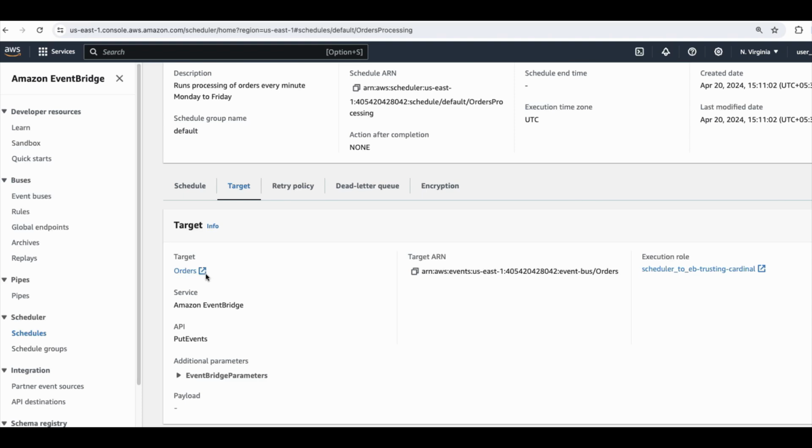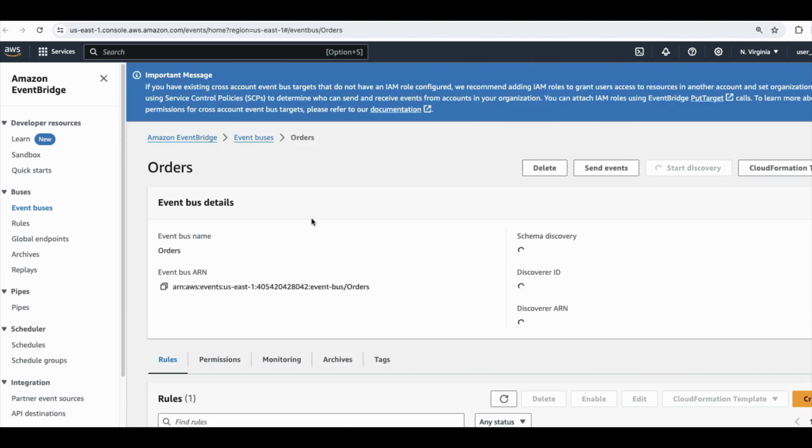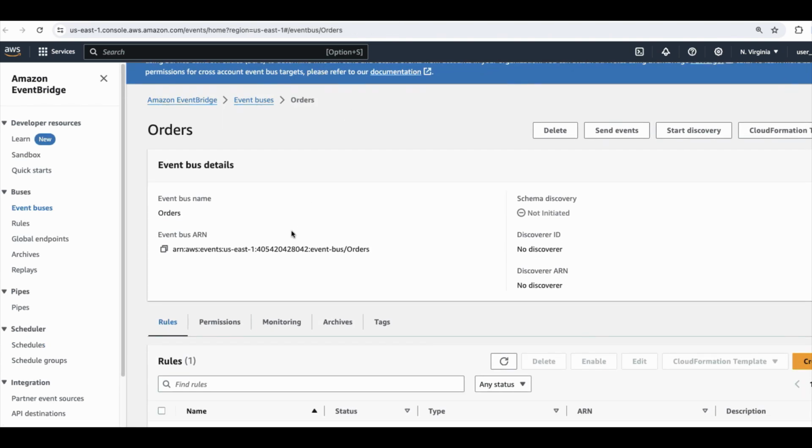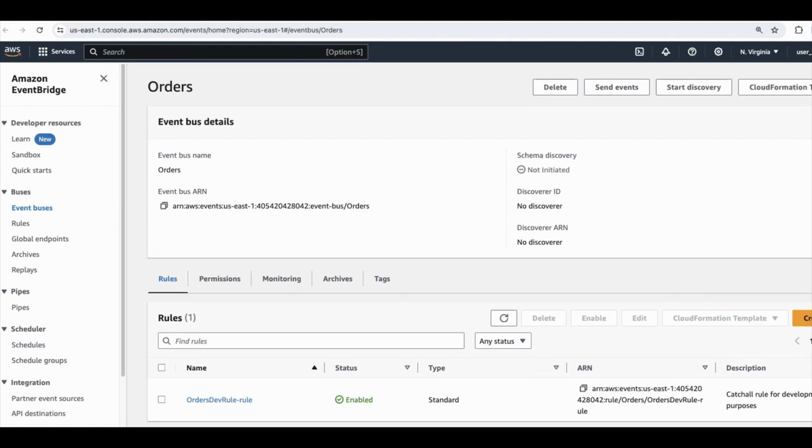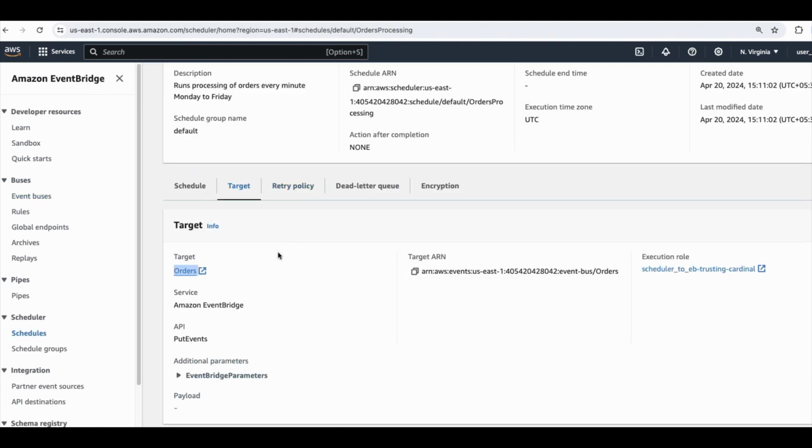Now the target for this is basically the orders event bus. So if I just right click and see what is the target, it is a custom event bus called orders that we have created. So this is the target for the scheduler. So every minute we are going to send an event to this event bus.